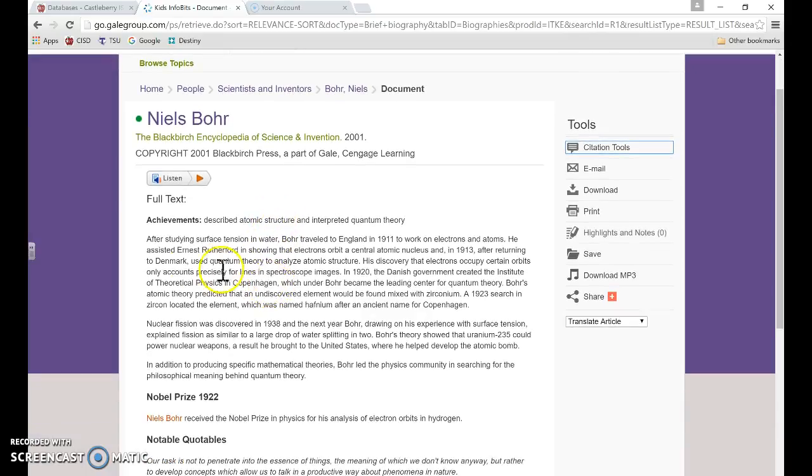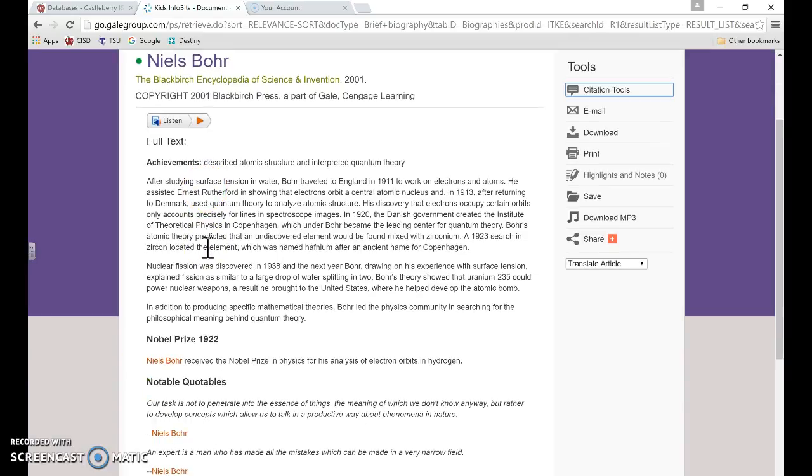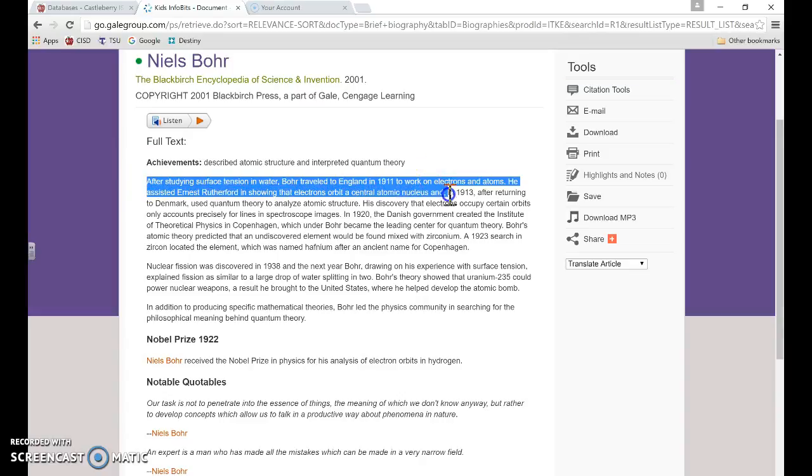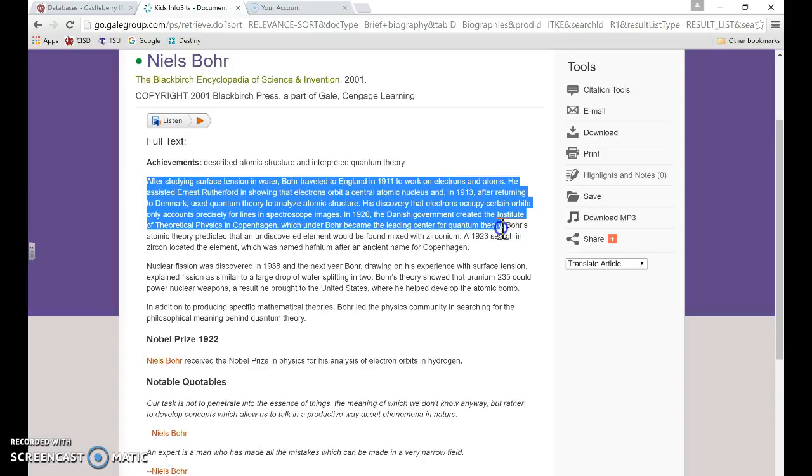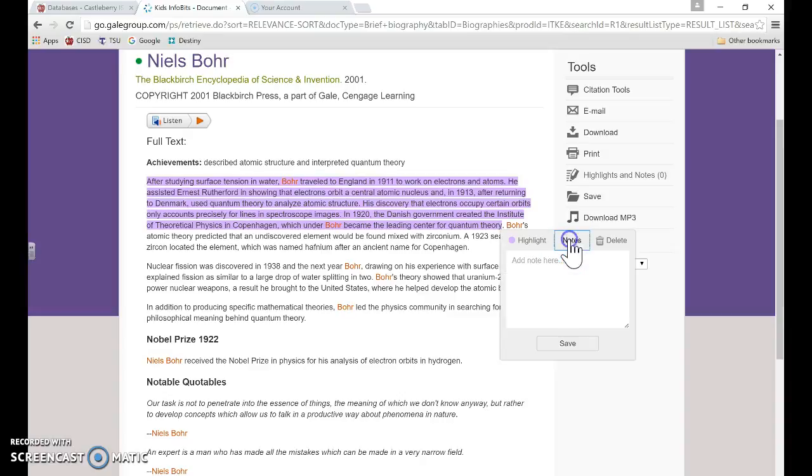Now, another really cool thing that I like about Gale is that it will save and export your highlights and notes. So kids that are starting research, if they have their outline, and if their outline happens to be color-coded by topic, they can also color code their highlighting on their article. So I could highlight this information in purple and then write a note down here, add to the section about his personal life.